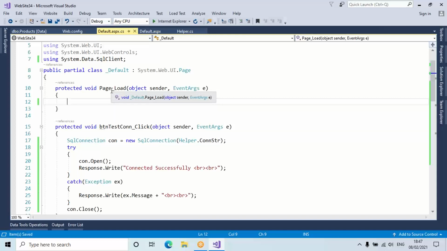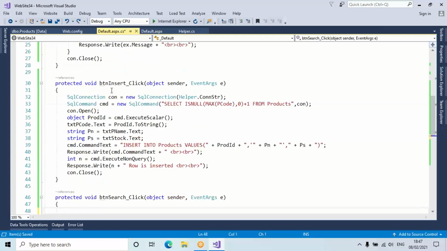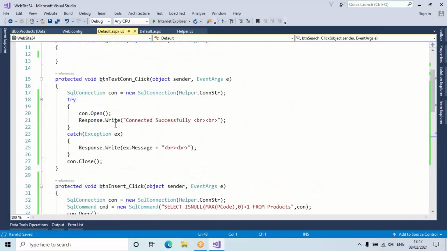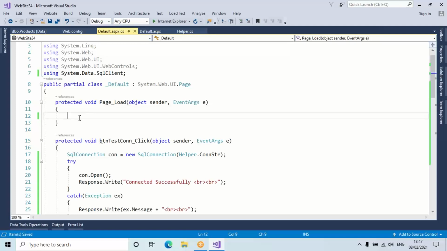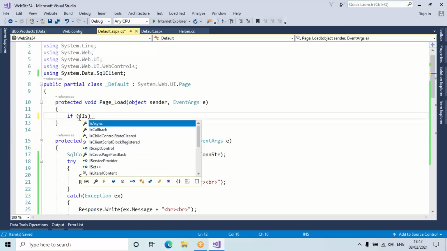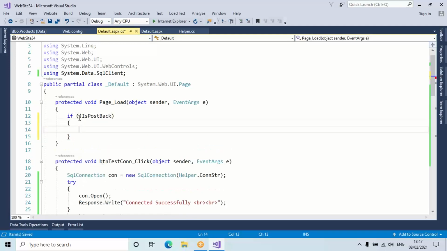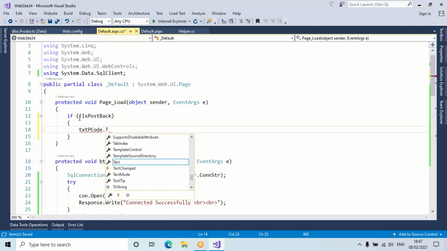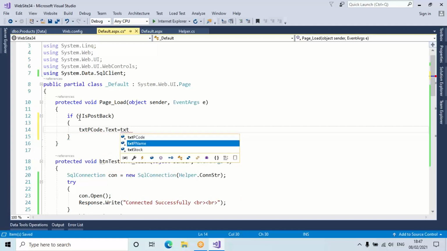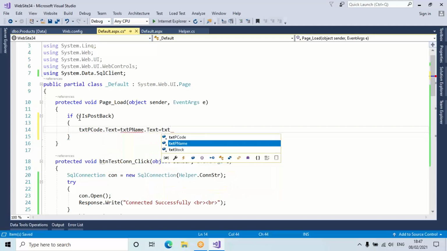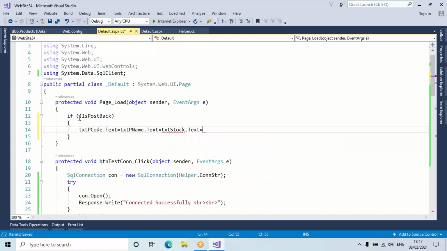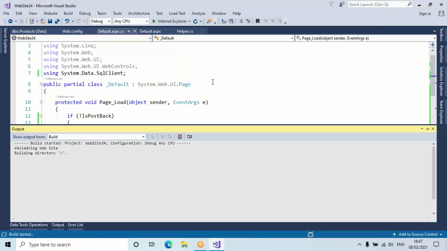Not expose back to work first. If not IsPostBack, txtPCode.Text equal to, txtPName.Text equal to, txtStock.Text equal to space. Hope again it will be error only. We'll try once.